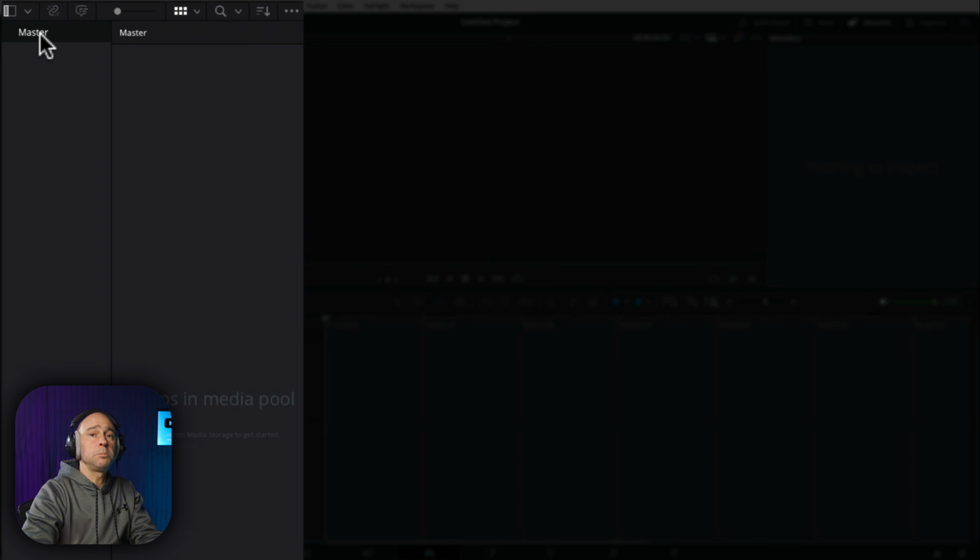We've got our master bin, which is essentially a folder here in Resolve where we can organize our stuff. And then right here is where the clips would go. So we can add more bins if we want, and this just helps us organize our files here in DaVinci Resolve.